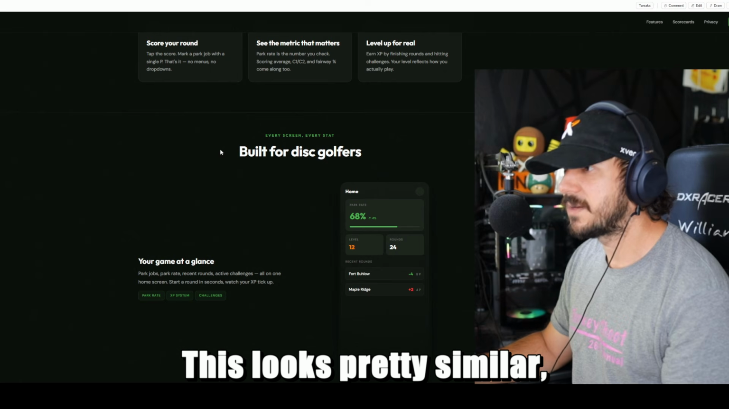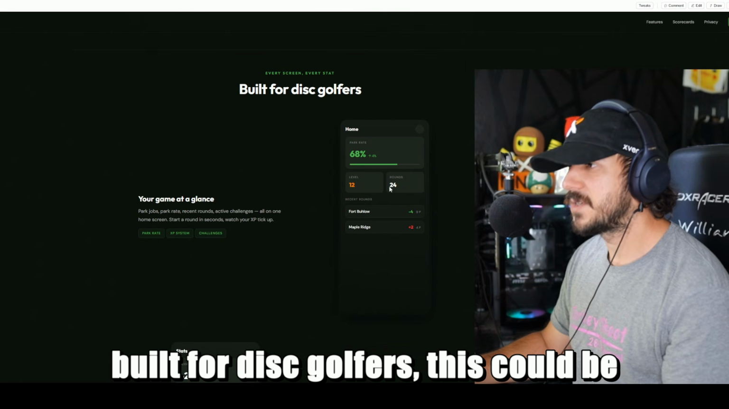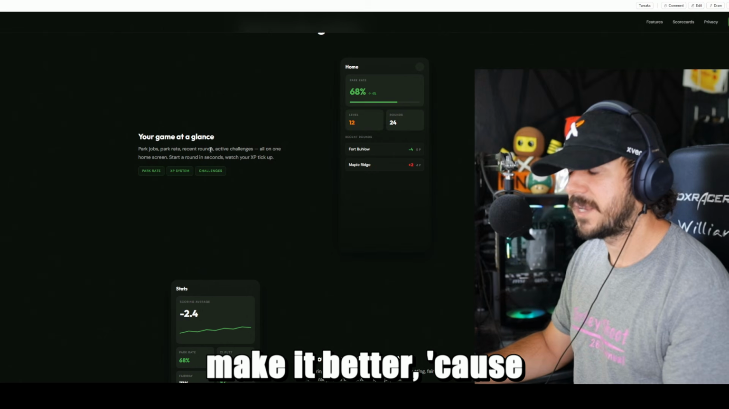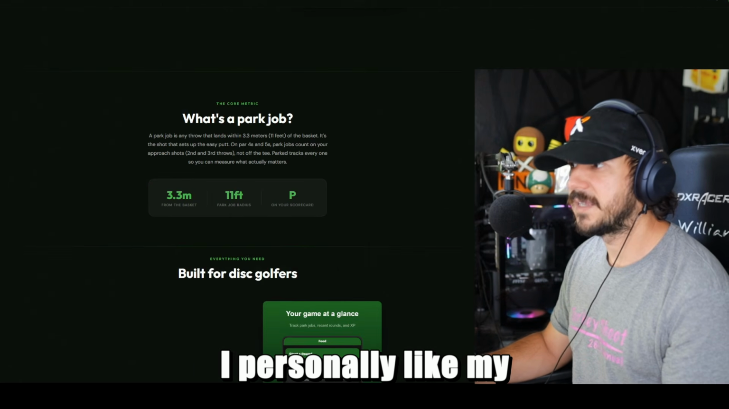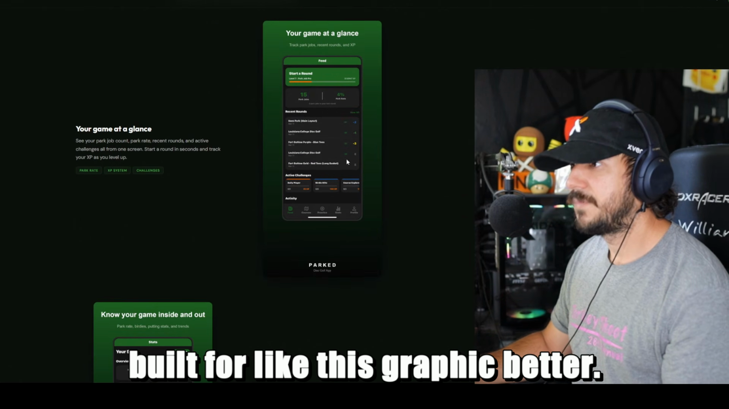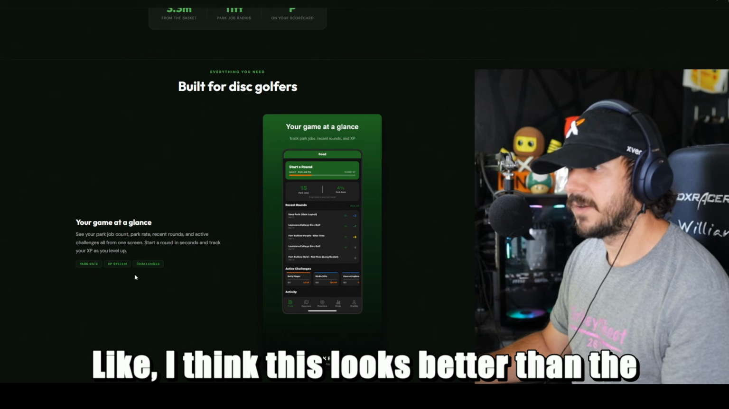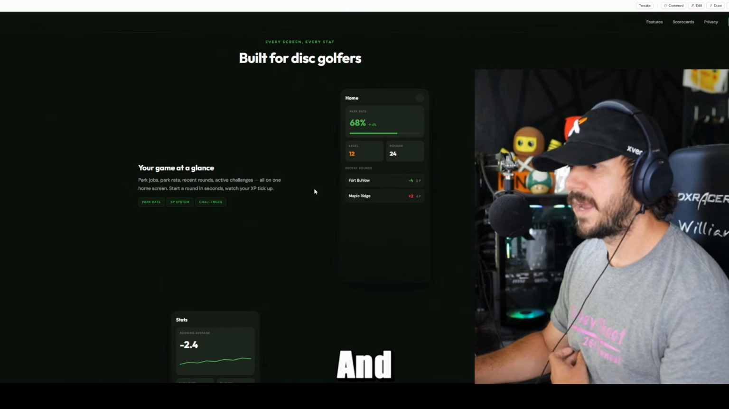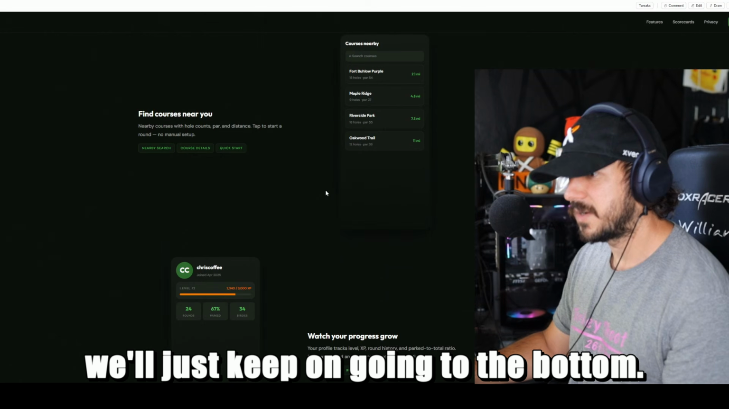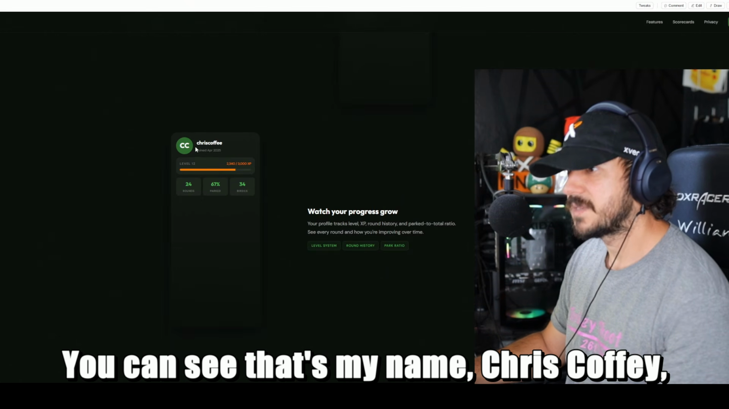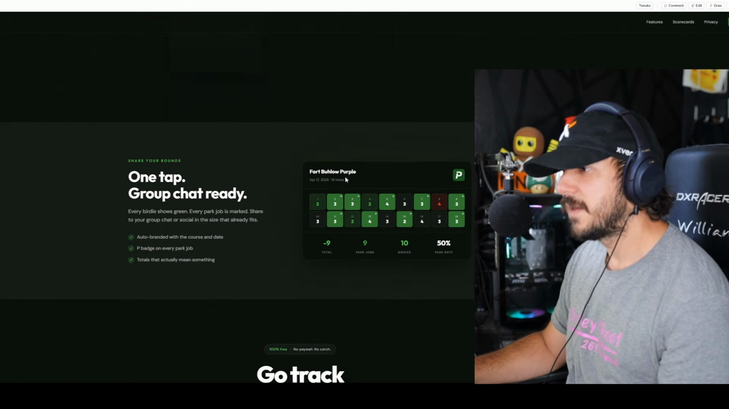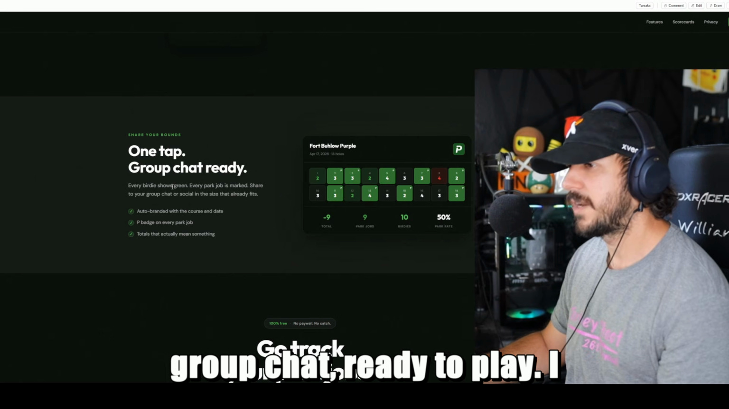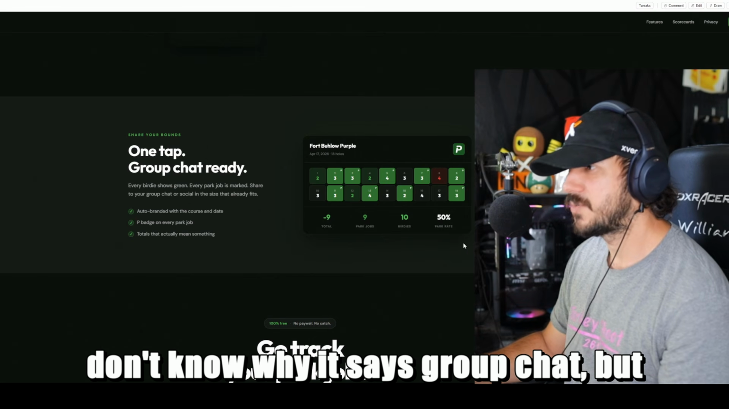This looks pretty similar. Built for disc golfers. This could be better, and I think I'll go and edit that later and make it better, because I personally like my built-for graphic better. I think this looks better than the one that it just showed. And we'll just keep on going to the bottom. You can see that's my name, Chris Coffee, on here. This looks a lot better at the bottom. One tap, group chat, we're ready to play. I don't know why it says group chat, but whatever.